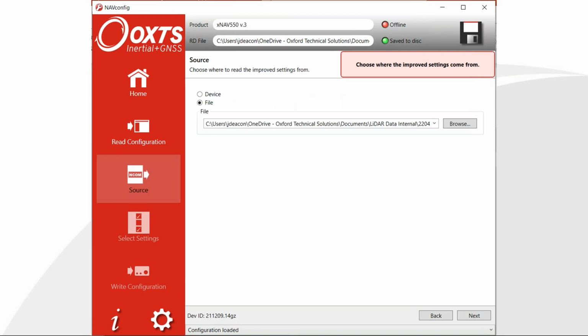So your source, this is the data that you want to use to improve your configuration. So this is your warm-up file, and that can either be a processed XCOM of your warm-up, or straight after your warm-up you can read from your device. So you can read a real-time output from your device. In this case, I've chosen a file for this.